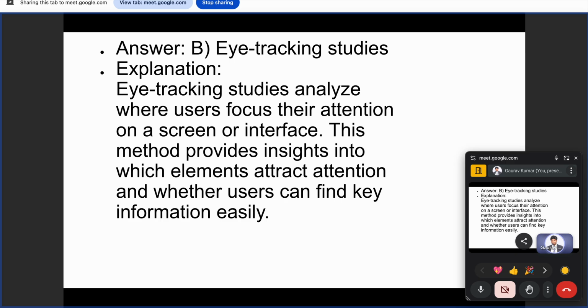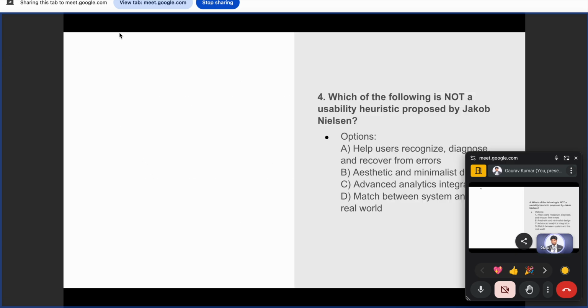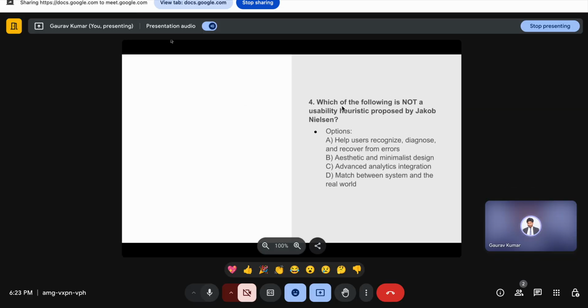Okay, moving to the next question. Question number 4. What is question number 4 asking? Which of the following is not a usability heuristic proposed by Jakob Nielsen? Please pause the video and try to answer. And then I will also provide the explanation. Please think about it.